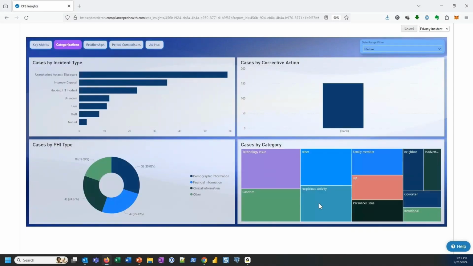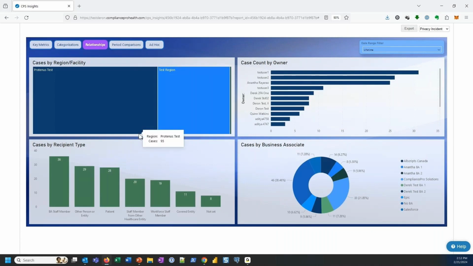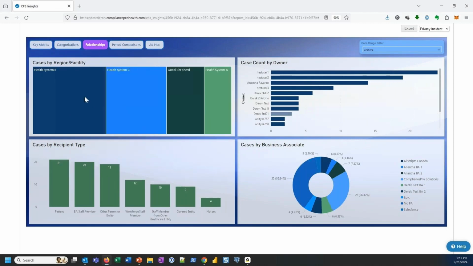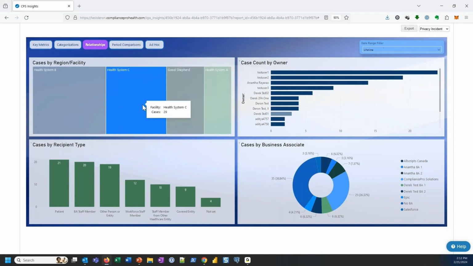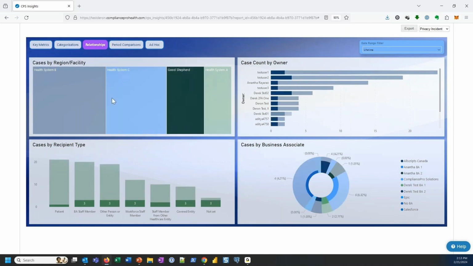All right, and let's move on to relationships. Now here we have the region facility. You have the ability to do a drill down. So if I drill down on one of my regions, I'm now going to see the facilities within that region. And again, I can click on one of these and I'm going to see how everything's going to adjust based on that particular selected facility. Right? And then I can drill back up to see my regular facility.